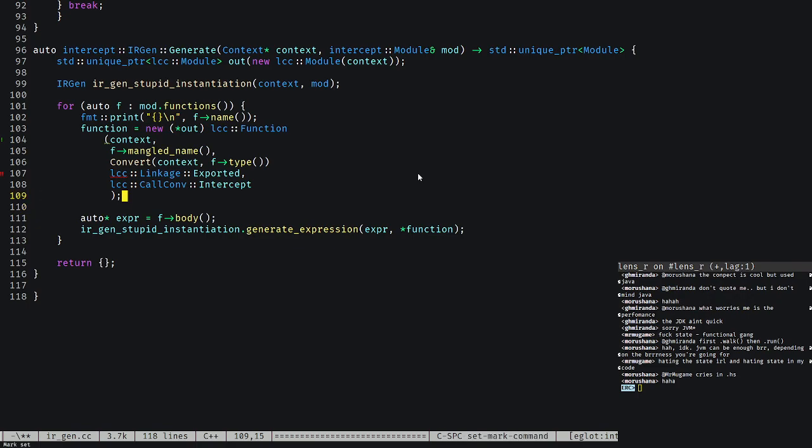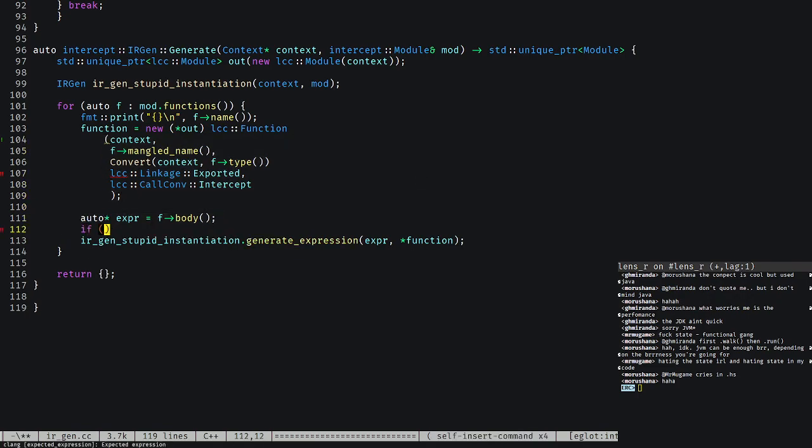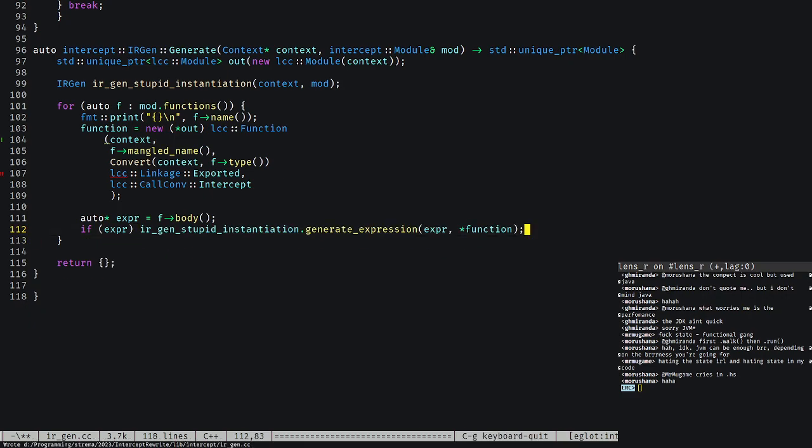So what do you... If this is null, what do I do? If this is null, it's extern, so there's no body to generate. So just continue. Yep, there we go. Also, I would not recommend setting the linkage to export it every time. You can just get the linkage from the function.